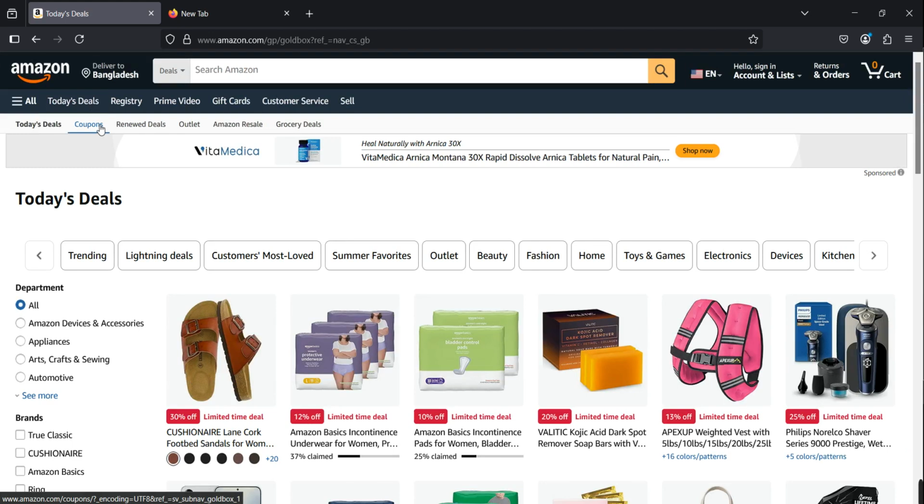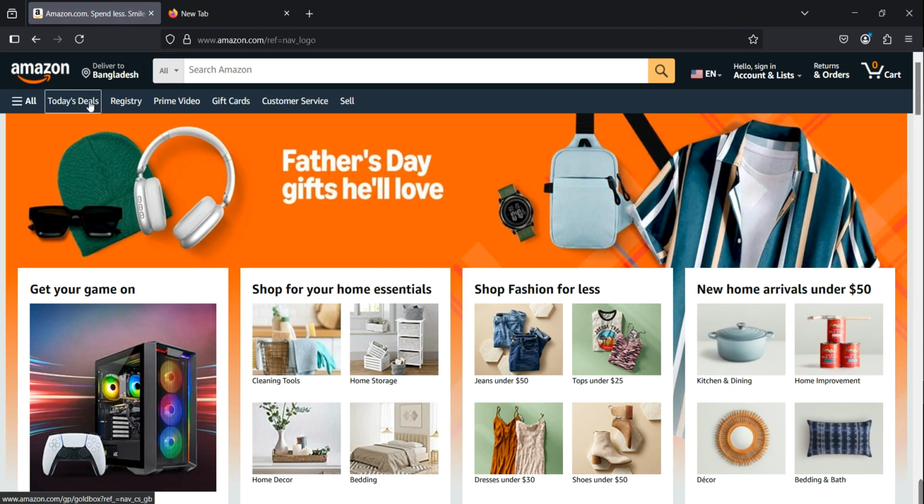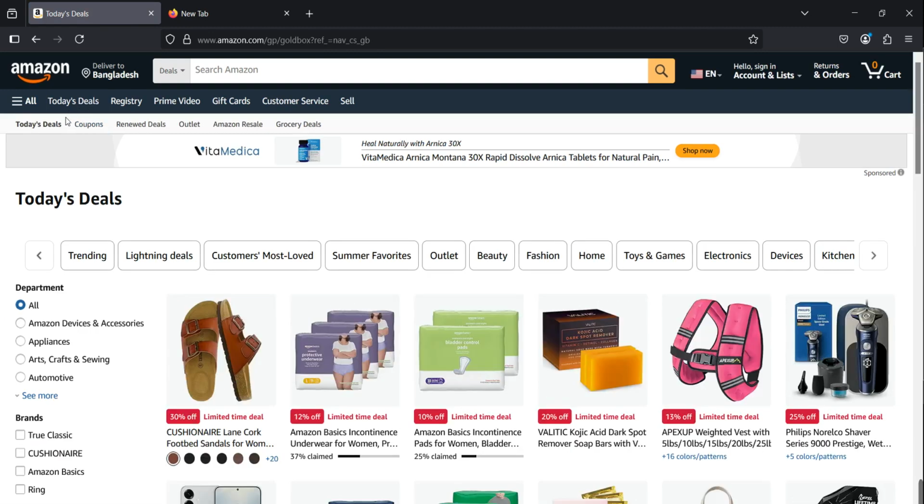Now, in order to check if everything is working fine in the coupon section or not, you will need to have this coupon button, right? But sadly, if you see that when you click on this today's deals option, there is no such coupon button mentioned in this page, then how will you actually test if it is working perfectly or not?